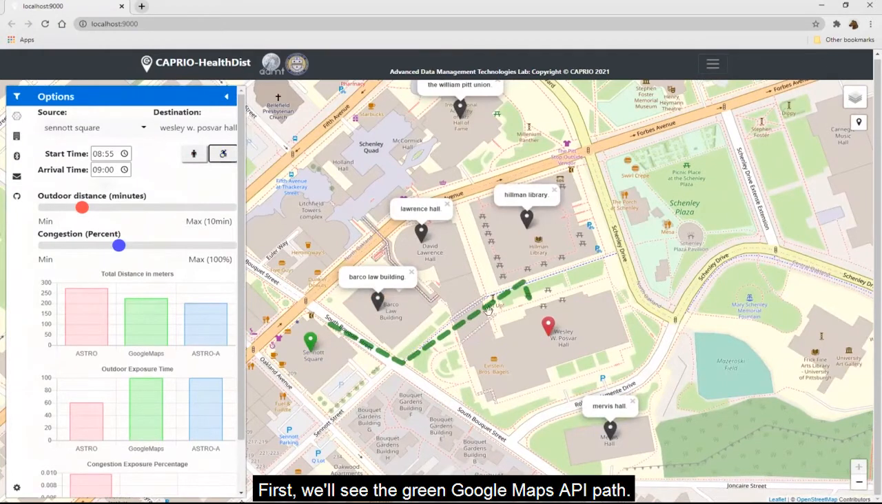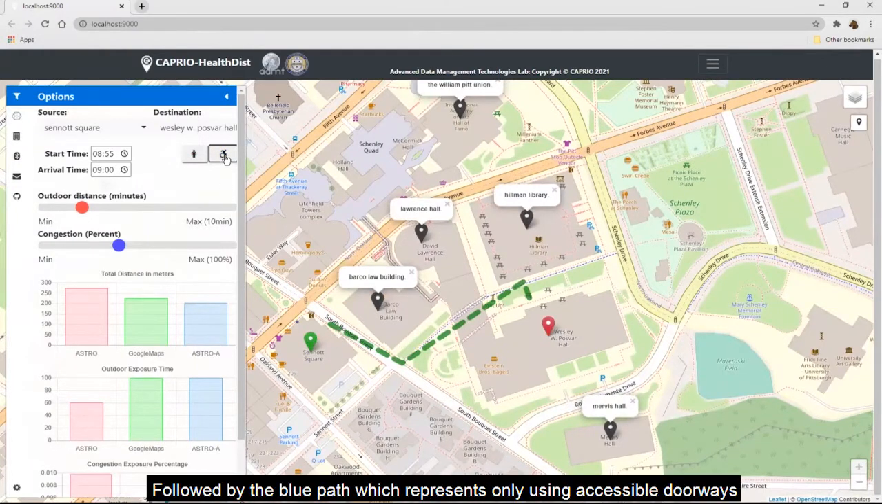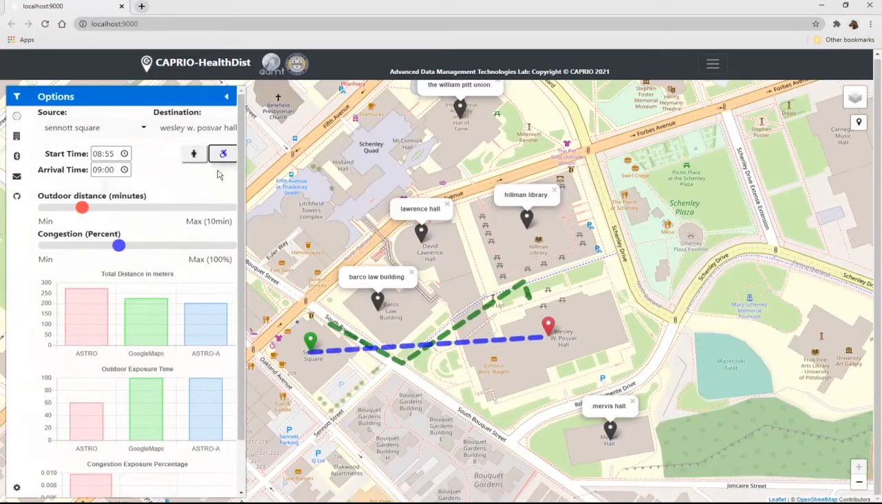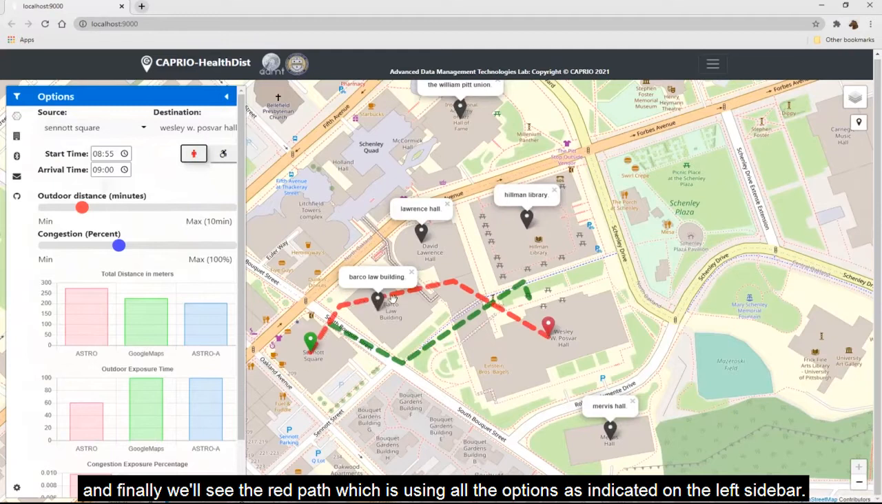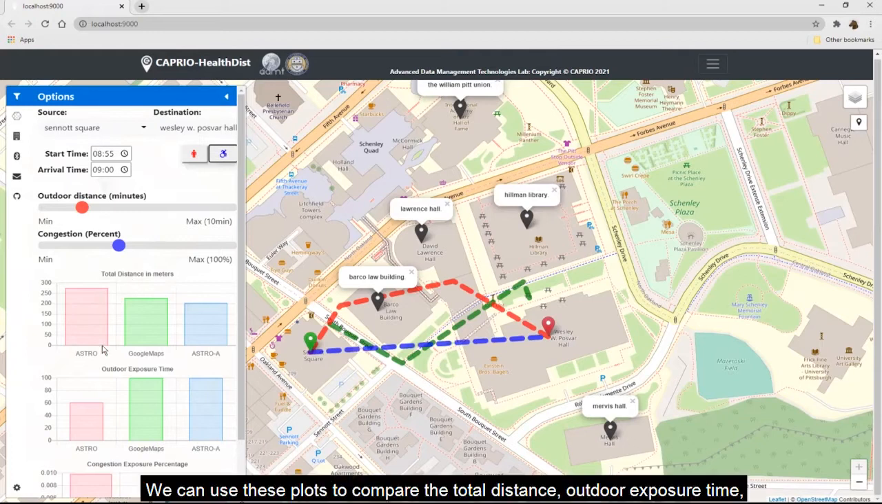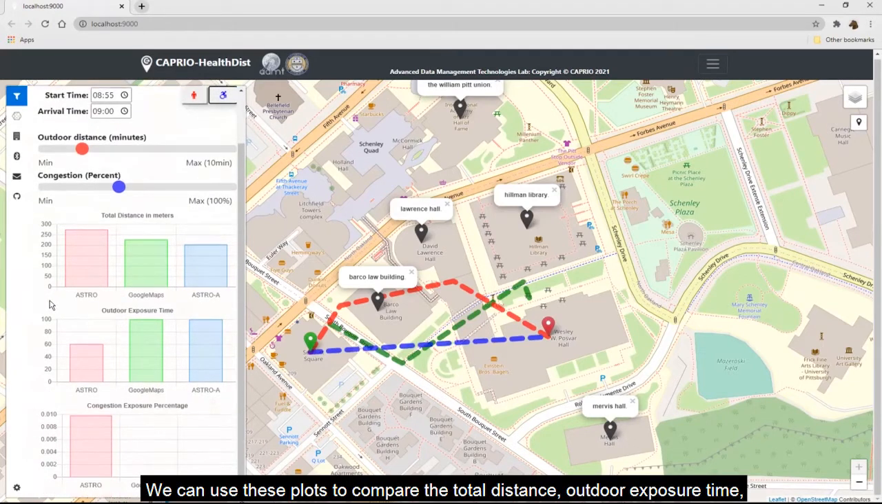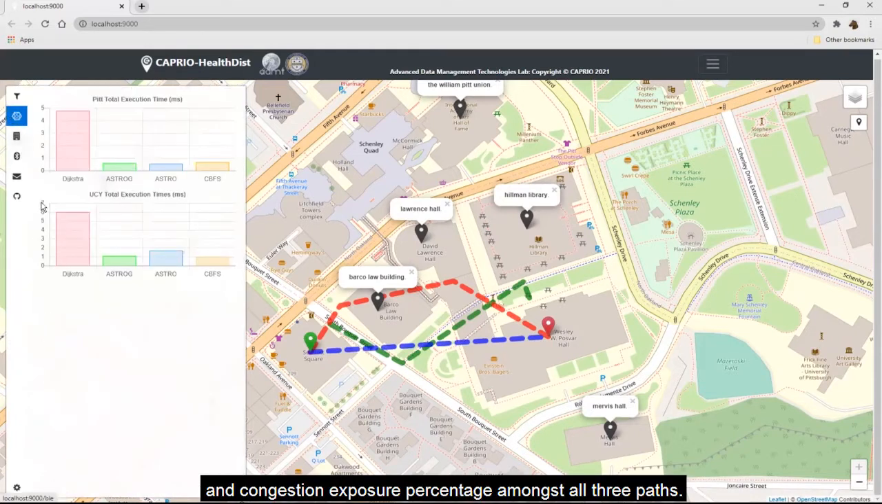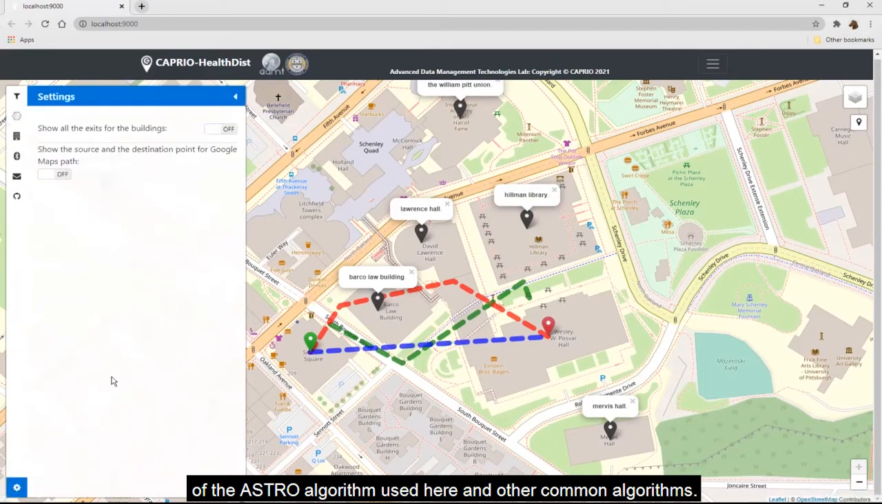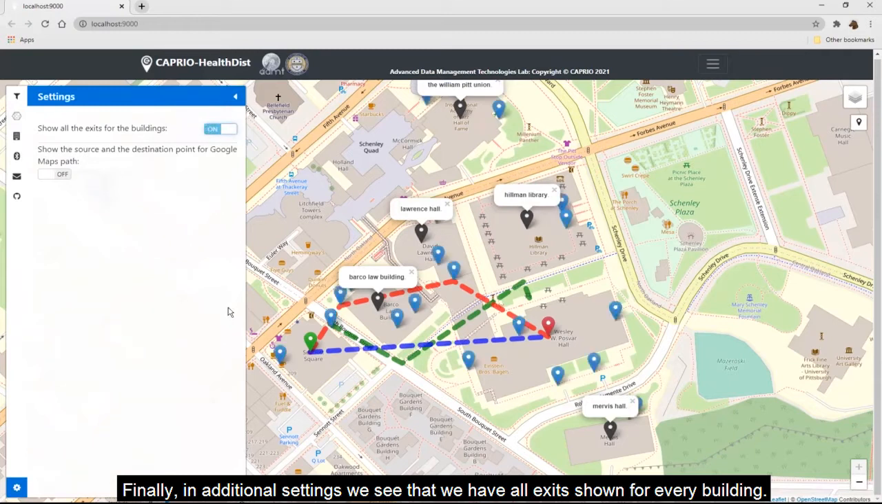First, we'll see the green Google Maps API path, followed by the blue path, which represents only using accessible doorways. And finally, we'll see the red path, which is using all of the options as indicated on the left sidebar. We can use these plots to compare the total distance, outdoor exposure time, and congestion exposure percentage amongst all three paths. In these plots, we can see the total execution time of the A* algorithm used here and other common algorithms. Finally, in additional settings, we see that we have all exits shown for every building.